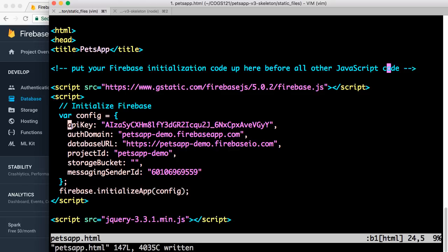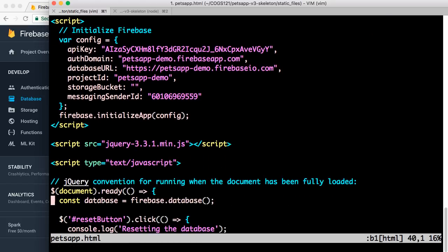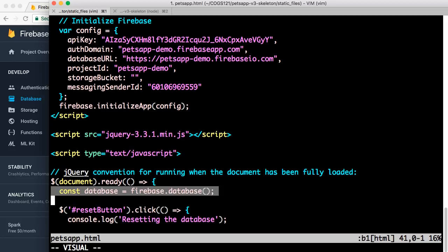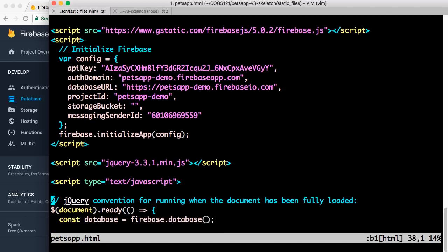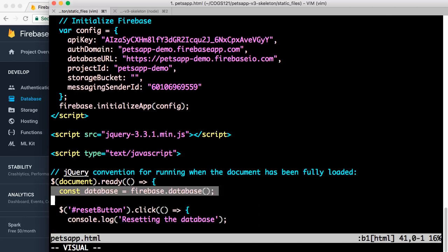The first thing we do, in document ready, is say const database equals firebase.database(). Now this is using the Firebase library, the client-side library that we imported, to grab a firebase.database object and assign it into the constant variable database.